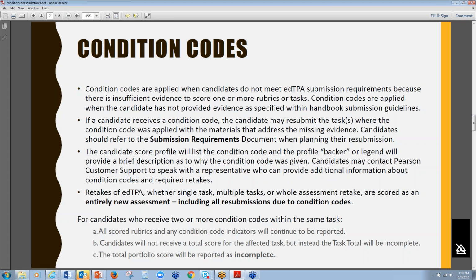But when you're ready to resubmit or retake your EdTPA, you need to determine if you're going to be retaking a single task, multiple tasks, the whole assessment, because once you submit those missing pieces or those retake pieces, your EdTPA is going to be scored in complete another score.